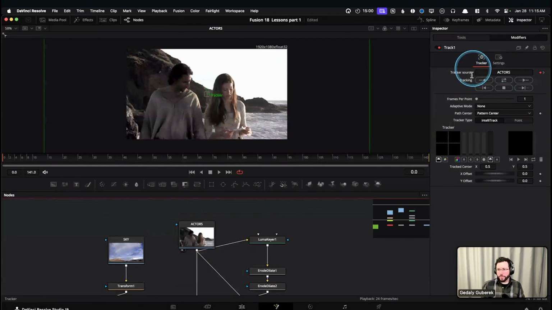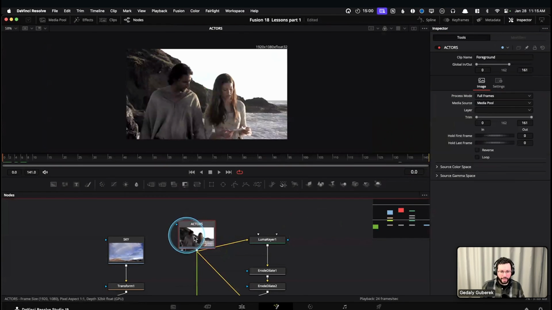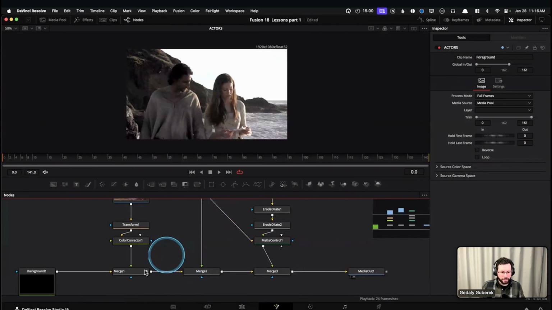So now this tracker is going to use the source from actors. I can also manually type it in there because every name of a node is unique and is essentially the address of that image. But I like to click and drag and get that in there. So let me undo that. And again, I have this actors node selected, click and hold and drag and keep dragging. And I can't do that because I did not have the correct node selected.